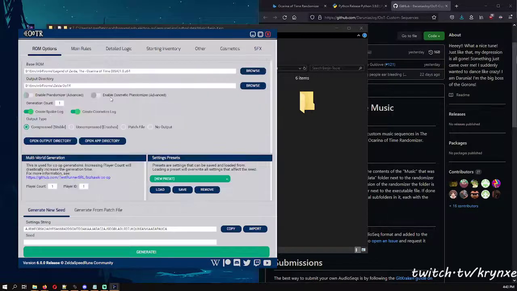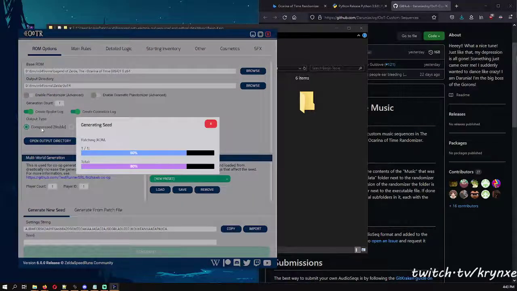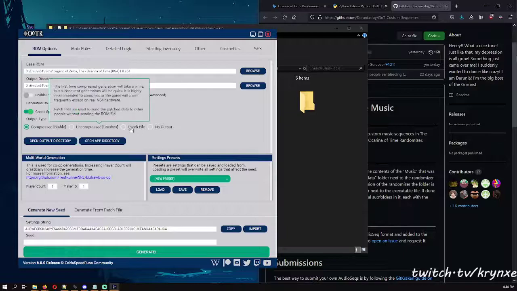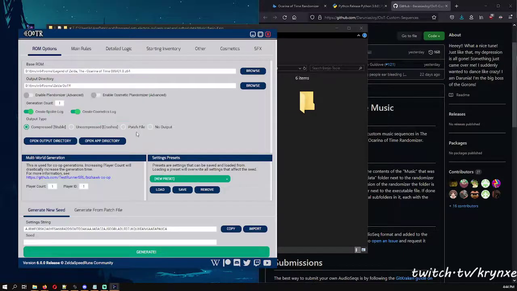And that's it. You're going to want to set everything up like that and generate. You're going to want to create a compressed ROM output, a Z64 output. The patch file is not going to be the same patch file that's compatible with Modloader. There might be a way to convert the patch file, I'm not sure yet.